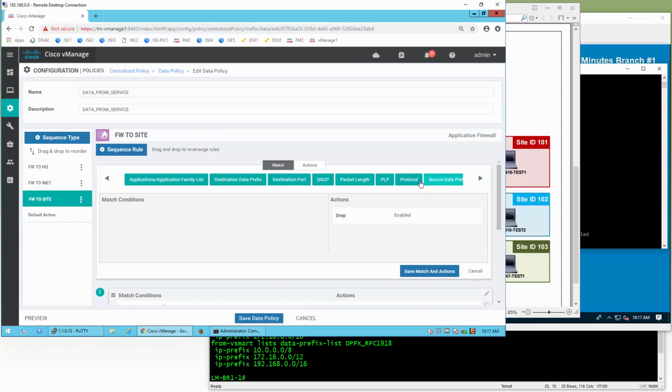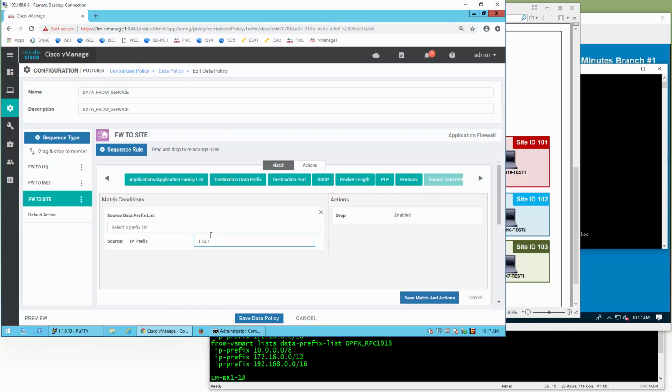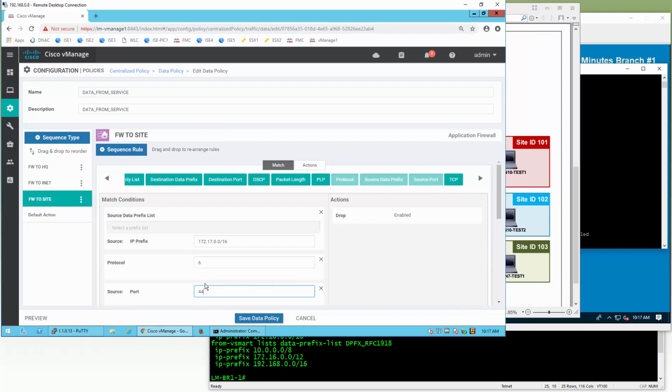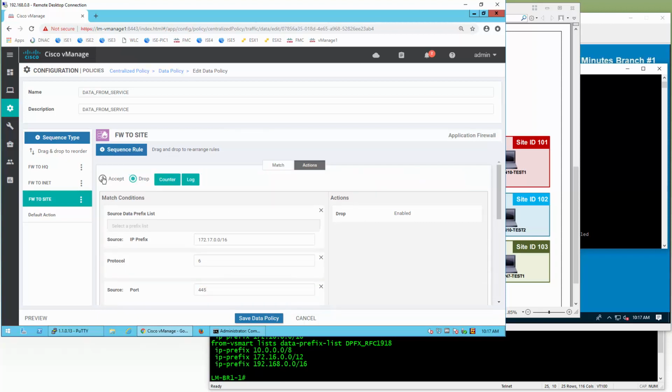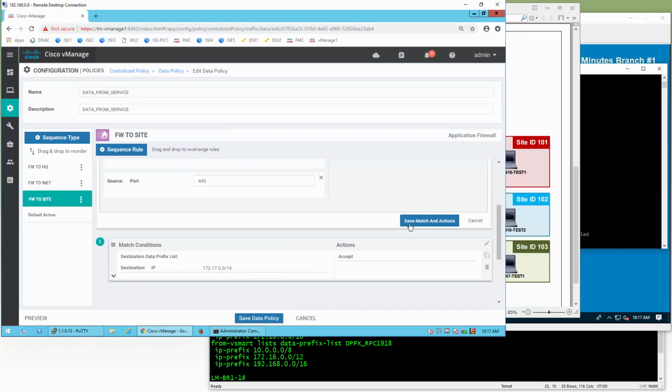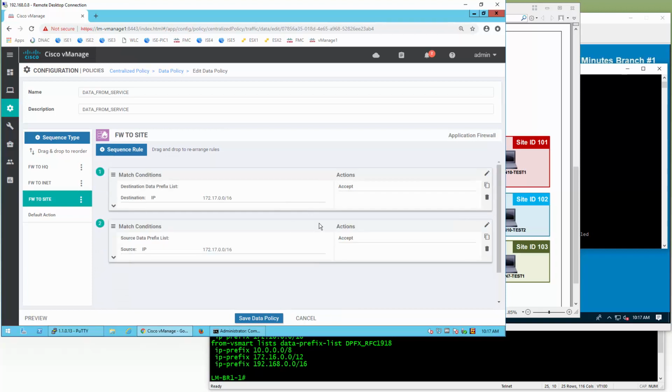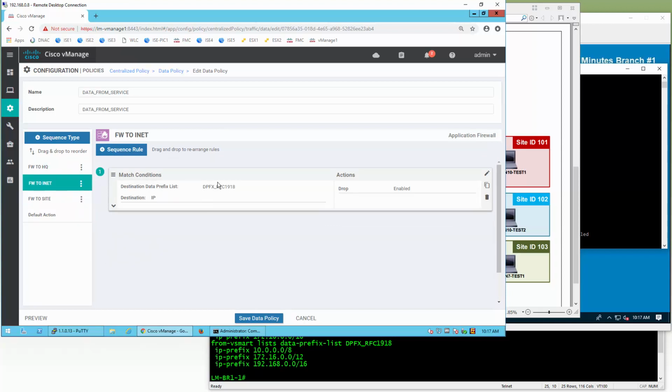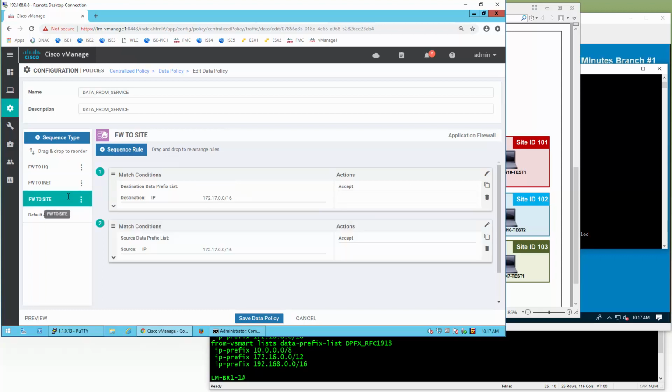Then we need the source data prefix, same deal. Protocol, and then this time it'll be source port 445, accept, add. And the last thing that we want to do, remember the firewall to INET, we have it denying anything going to the RFC1918, so we need to reorder our sequence. Let's put this all the way up to the top.